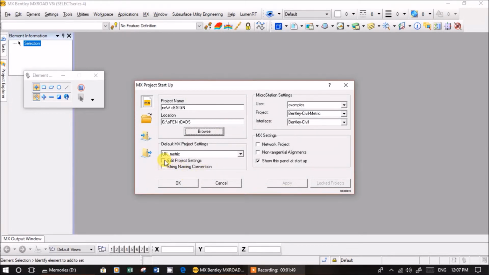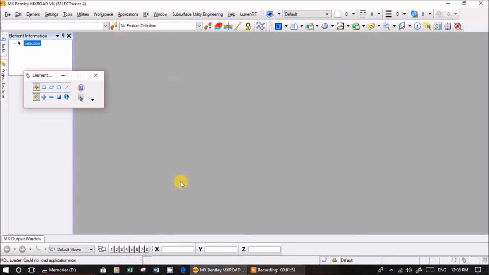And one more thing I want to show here, edit project settings. So you just click here, wait a minute.